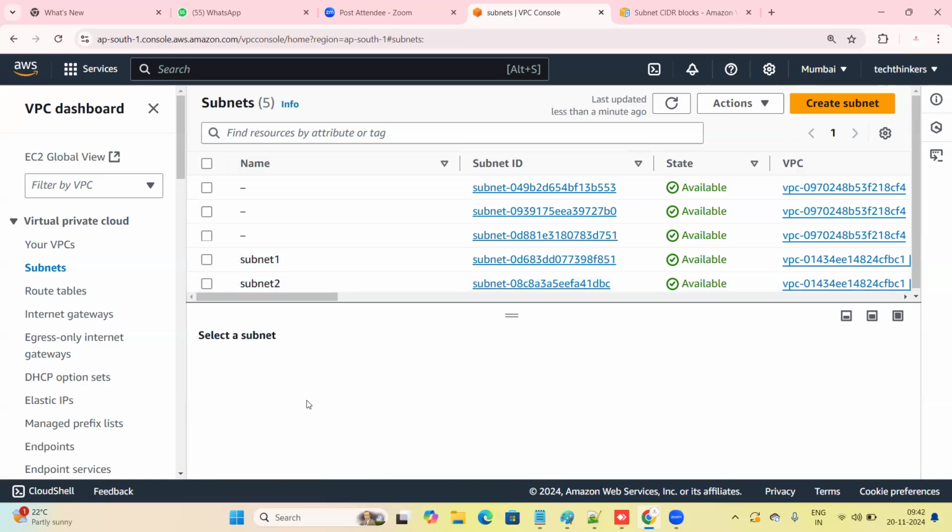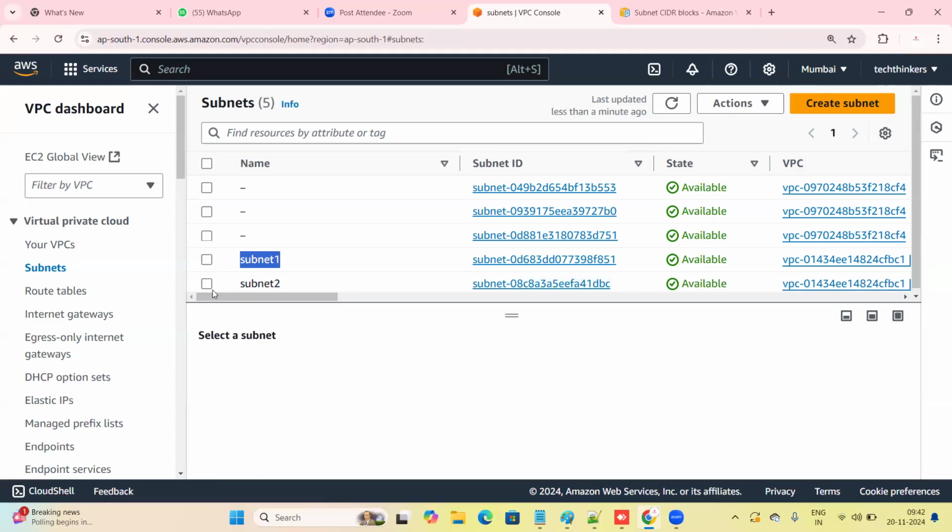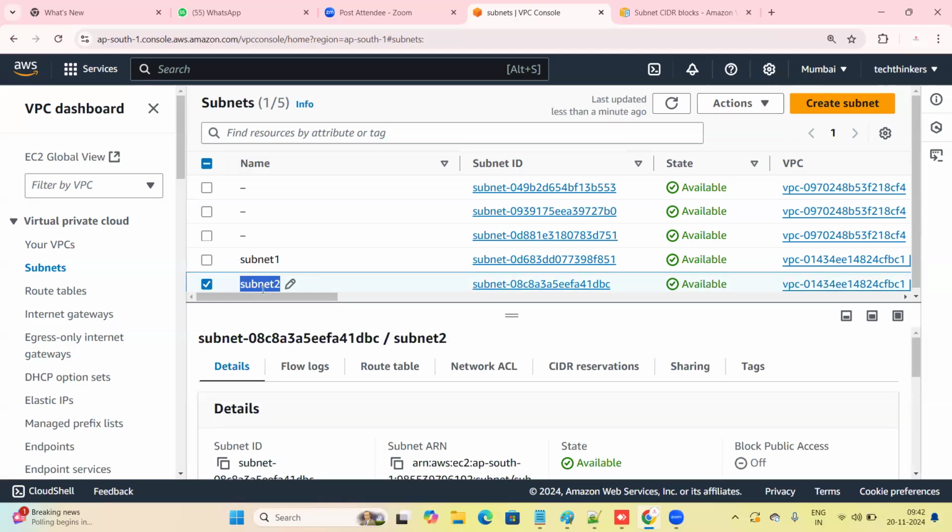Whichever servers I am going to provide public access to, I will provision them in subnet 1. For whichever servers I am not going to provide public access, I want to keep them as private servers. I am provisioning them inside subnet 2. So here is what you need to understand about public and private subnets. By default, the subnet is private only. When you create a subnet, the default nature of the subnet is private. You need to make it public.